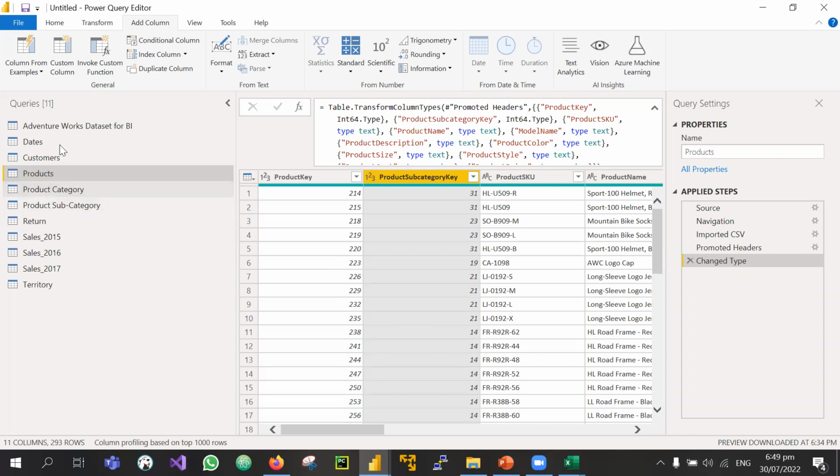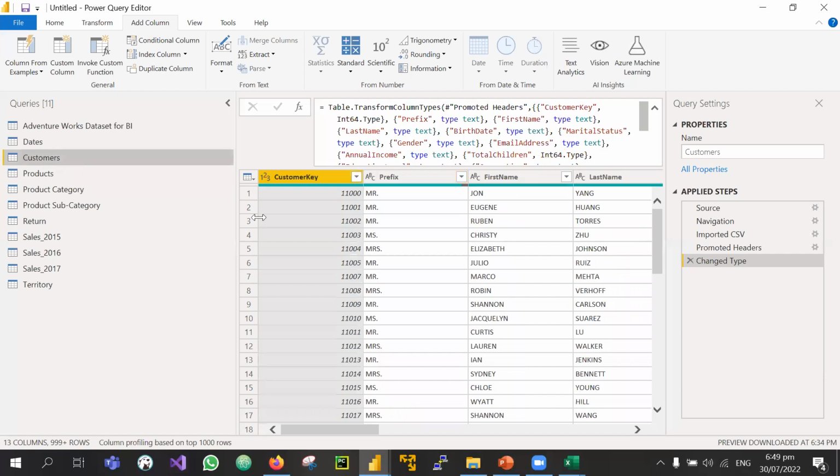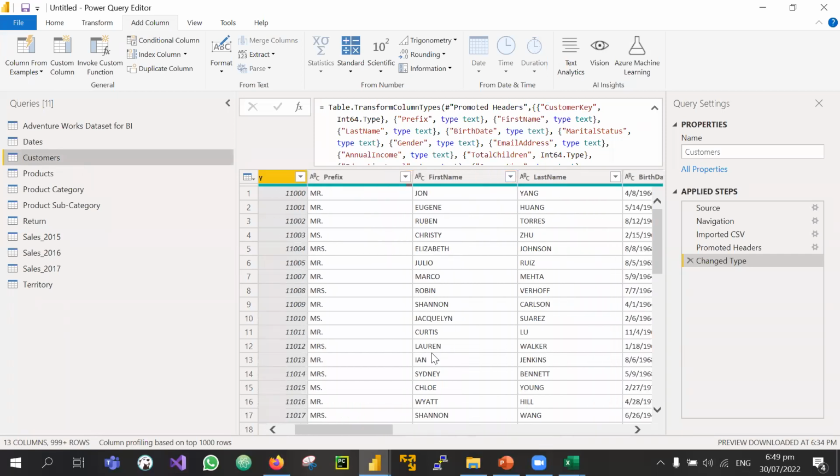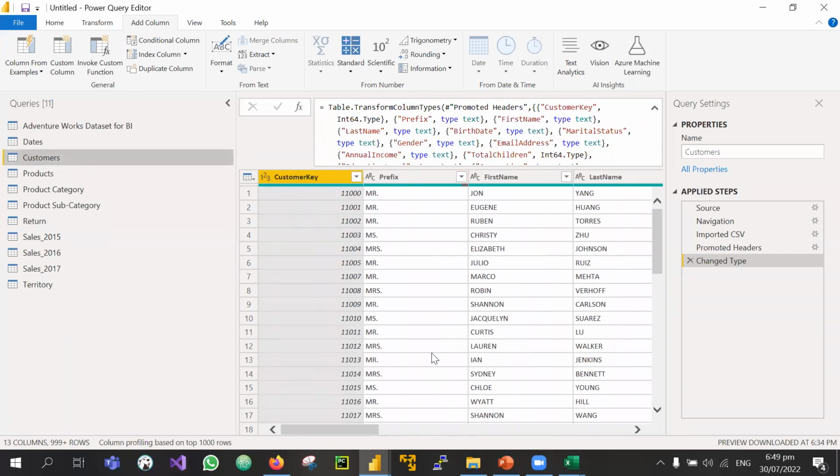So let's actually start to transform this data set. Let's start with the customers first. We were actually talking about the sales 2015, 2016, 2017 first, so we'll come to this later on. Now let's first go one by one and perform different transformations on these different tables. So firstly, let's come to the customers table.